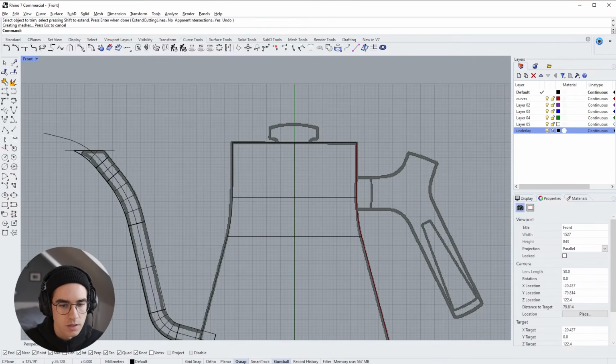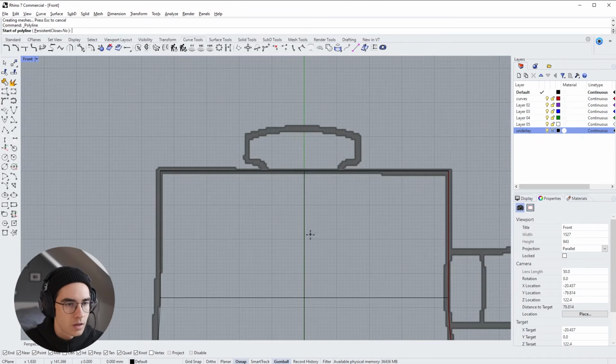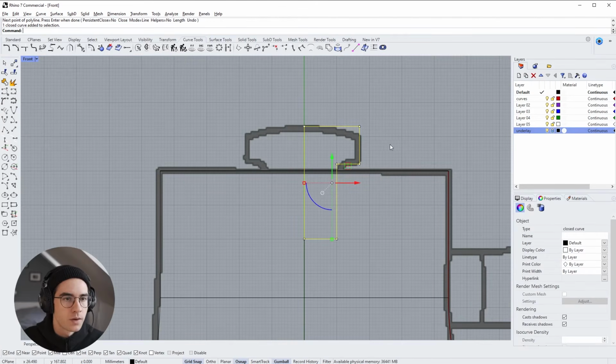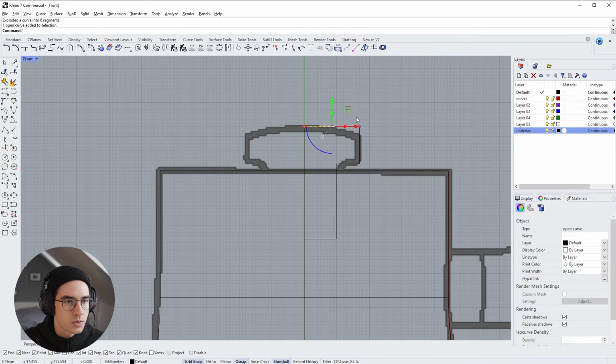So go to the polyline tool, and I'm just hitting grid snap on in order to just outline the general shape of this handle. All right, this is the very basic shape. I'm hitting explode in order to select this top line.